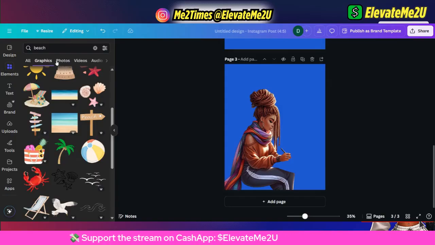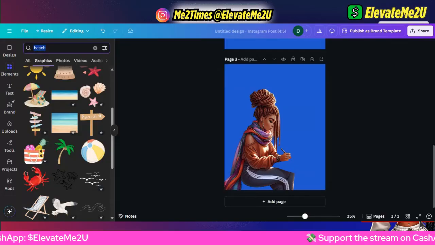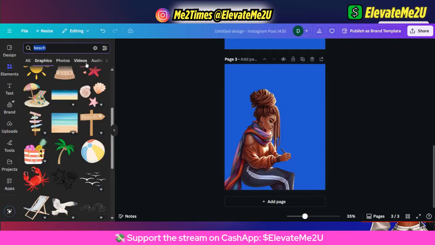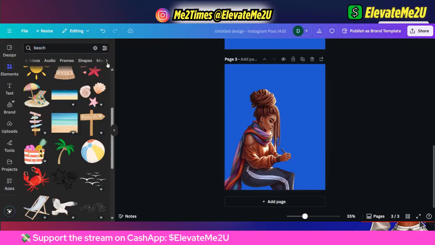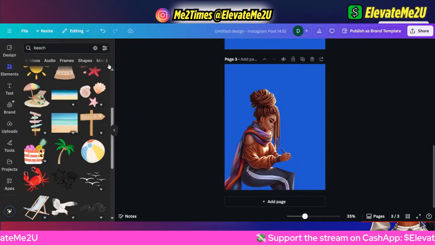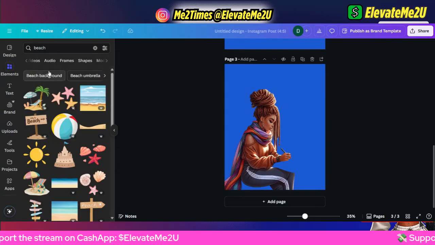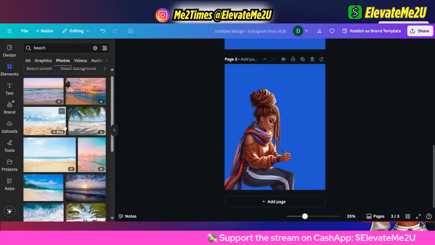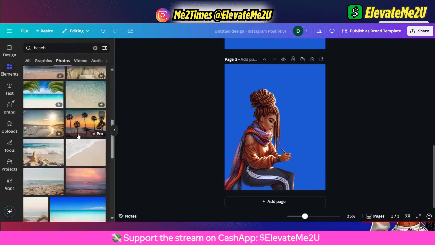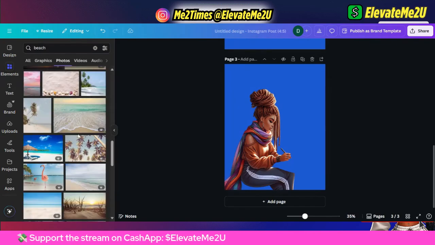So you have these different tabs at the top that you can, once you search a keyword under elements, you have different options. You have graphics, you have a photo, you can do video, audio, or whatever is available for whatever keyword you search. Now, all these options will not be available if you type in a certain keyword, okay? But we're going to do a photo. So now you can just scroll and see which photo you want to pick as your background.